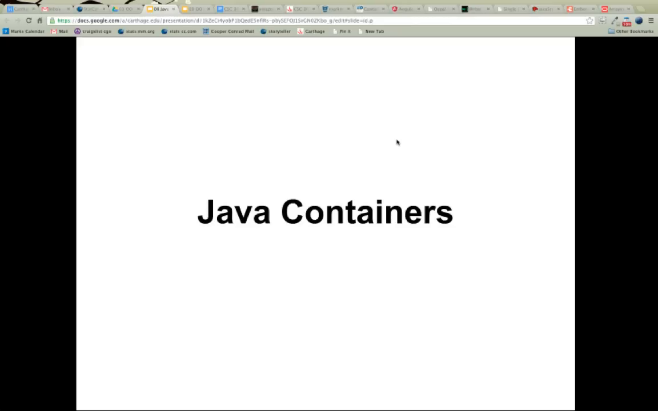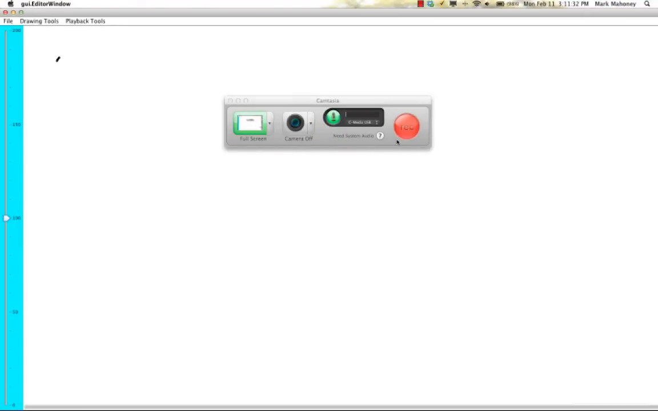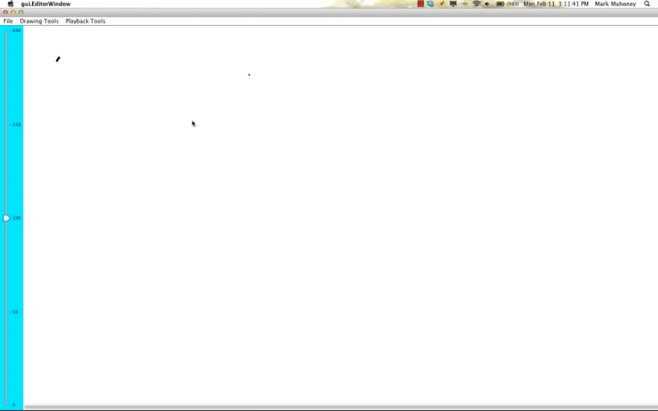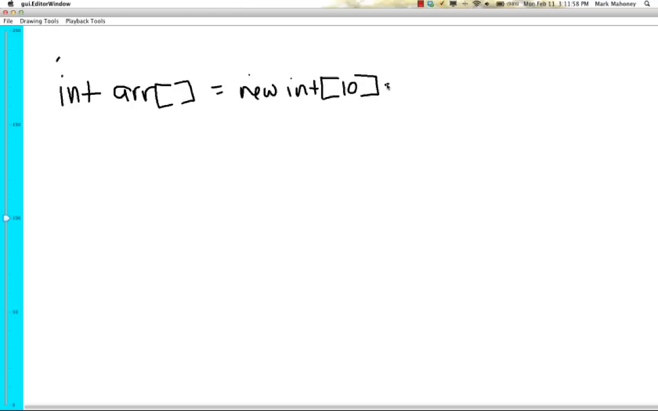So let me draw a picture here. Okay, this is how we create an array in Java, and the object, or the array itself, is an object, so we can do things like this.